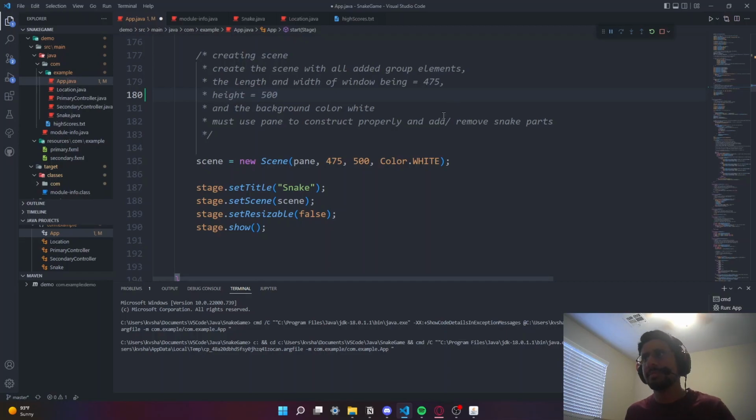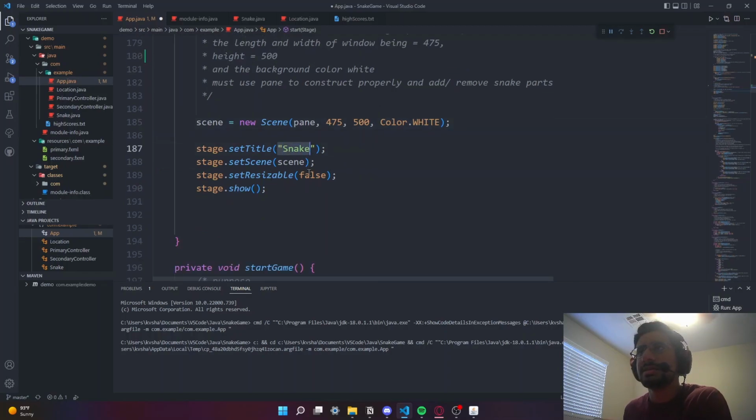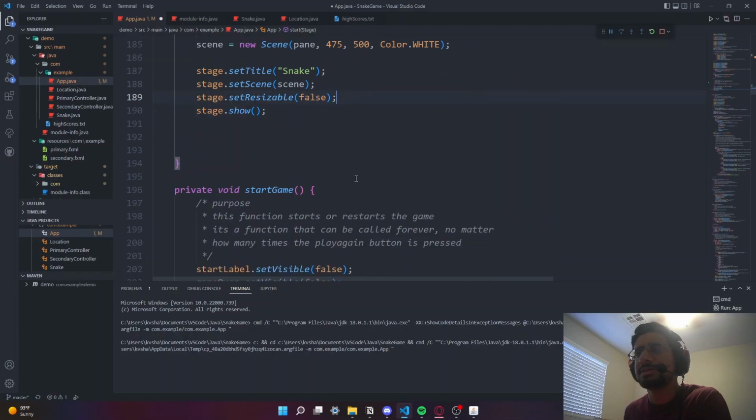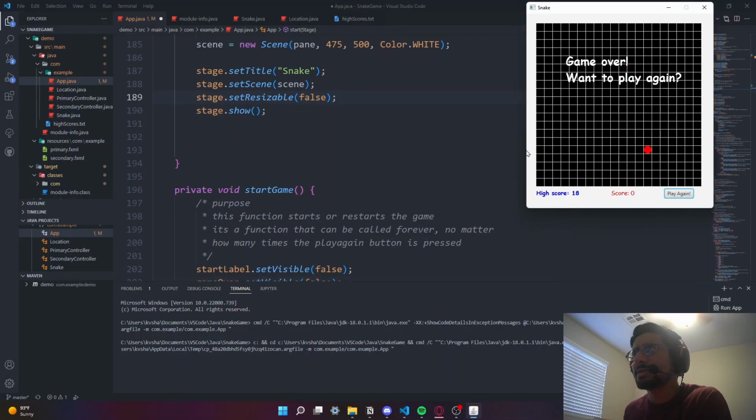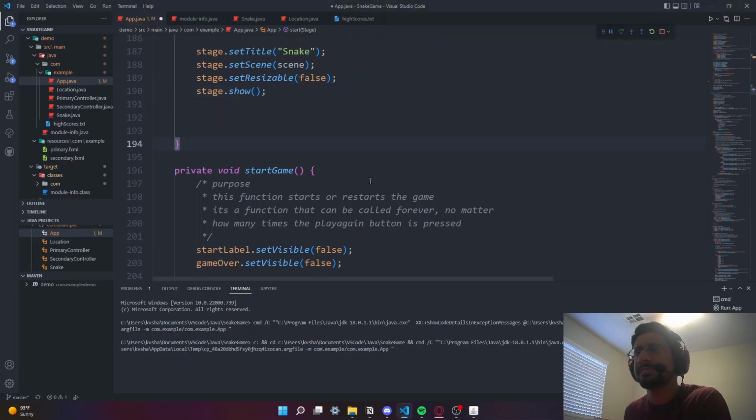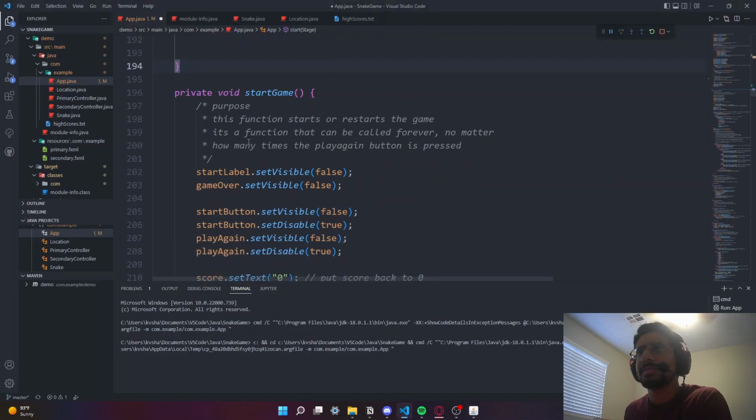Equals 500. And the background color will be white. So we set the title, set the scene, and set the resizable to false because we don't want to resize the screen. We can see that when I go against it, there's no ability to resize. So now let's go to start game.